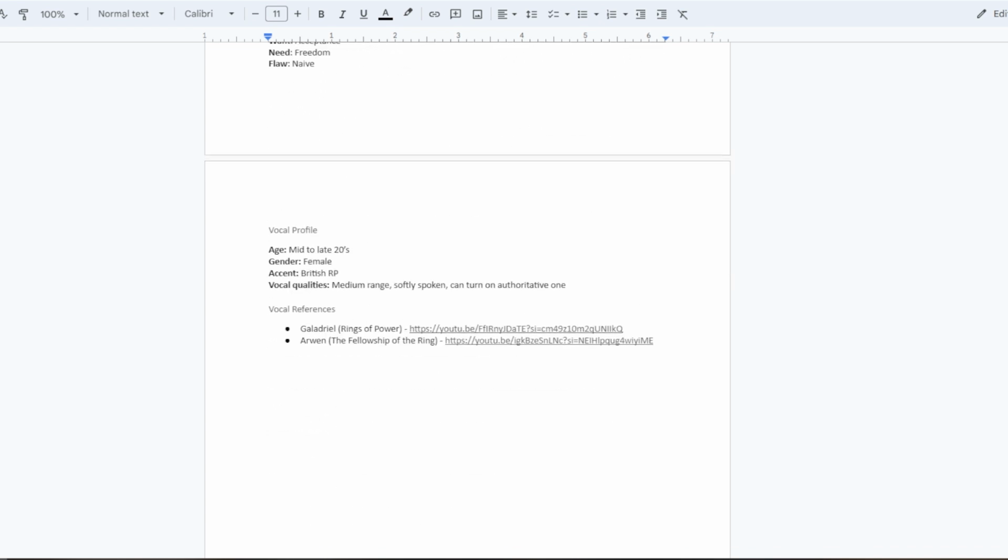So with Vala, the age range here is mid to late 20s. We want a female sounding voice. We want a British RP. RP stands for received pronunciation, which is kind of like the quote-unquote standard British accent. Again, you can put, I don't know, London. No, probably not detailed enough. But there you go. Birmingham, UK, just in case there's another Birmingham across the world.